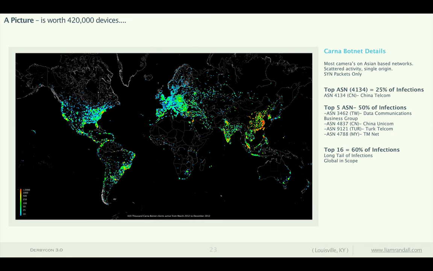Let's consider here a little ASN analysis. ASNs are autonomous system numbers. Those are the numbers that are given to the networks that make up the internet itself. So 25% of these infections were on one single network, and that would be this big red area you can see over here in China. They were connected to China Telecom.